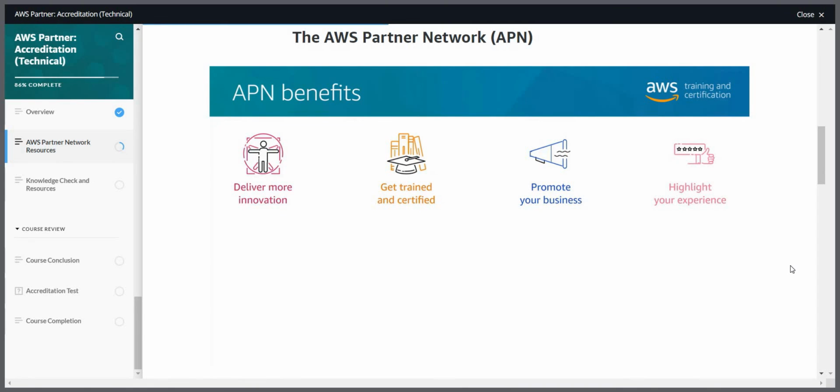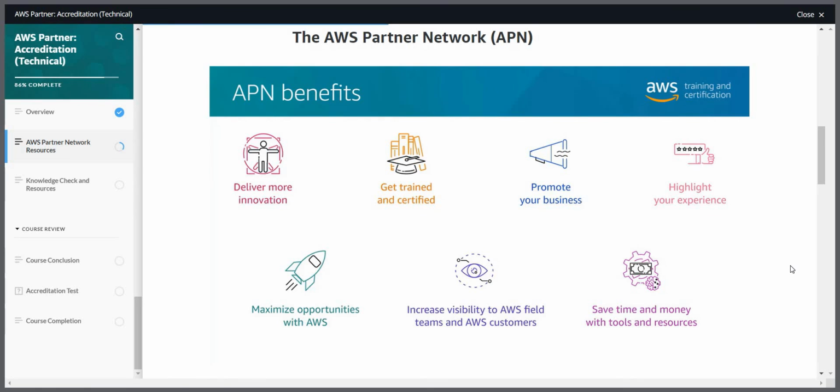Highlight your expertise with APN programs and differentiate your business practice. Define your APN partner journey based on your business focus area and capabilities, and make the most of your investment. Increase visibility to AWS field team and AWS customers, and take advantage of sales opportunities. Save time and money, and get the tools and resources you need to reach customers and respond quickly to their needs.